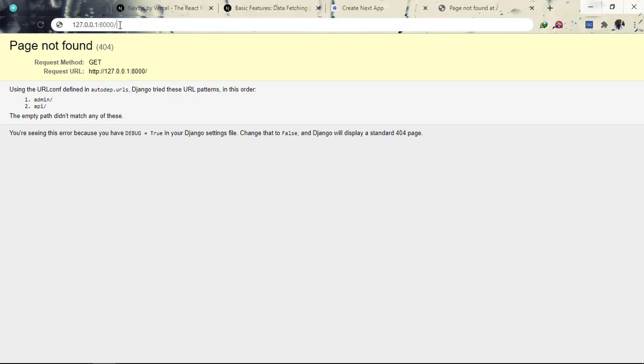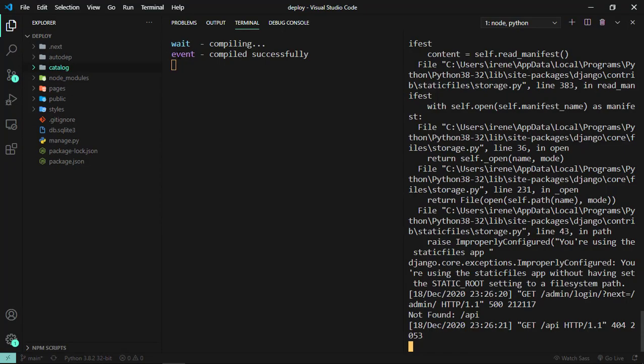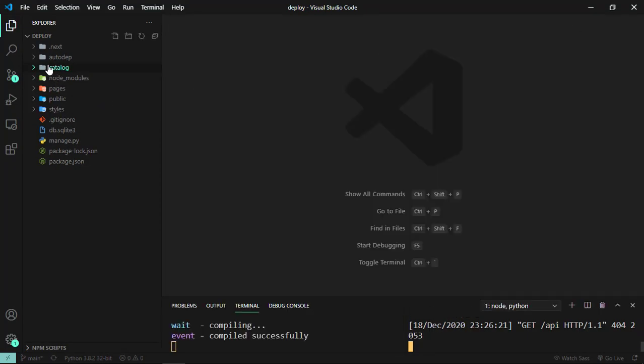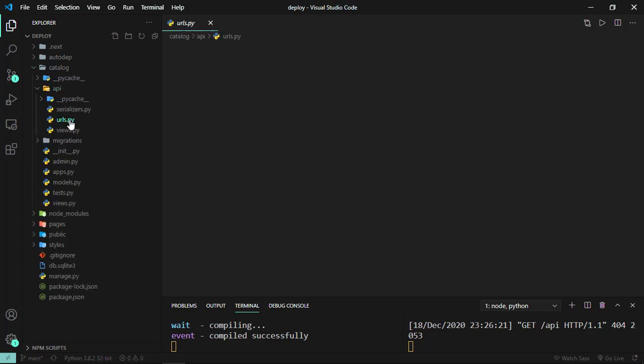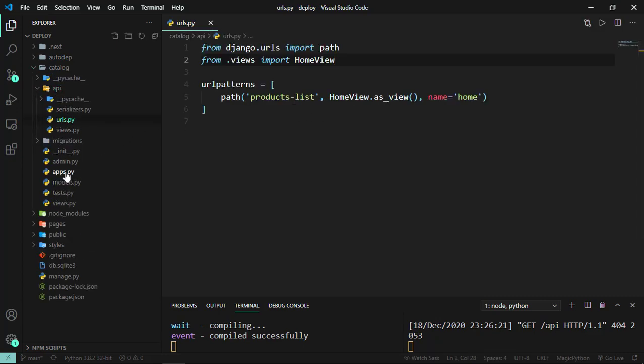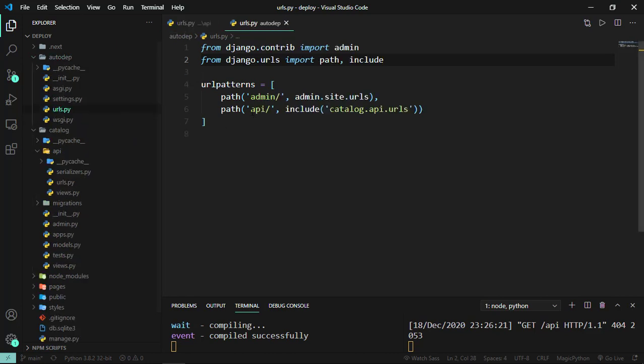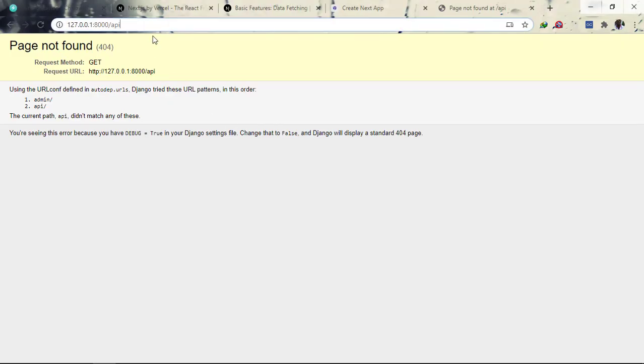So if you go to slash, let's say, api, as you can see, the way that the URLs are set up is, if we go to catalog api, then urls, and that is in the root URLs. If we go to just api without the forward slash or the trailing slash, nothing is going to happen. So we must include the trailing slash at the end there. And as you can see, there's only one route under that API route, which is products-list.